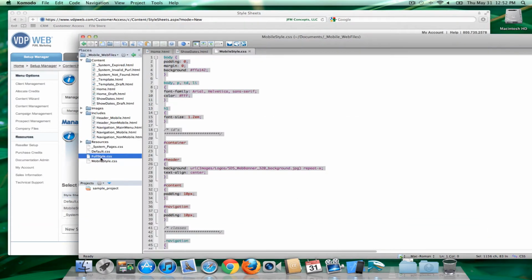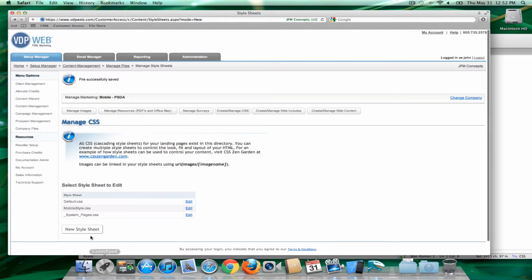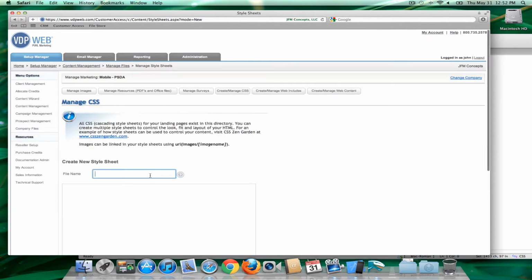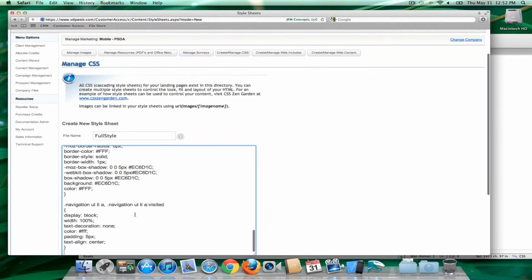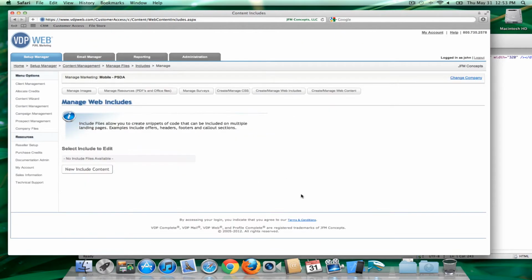And we've also got a style sheet in here that we call Full Style, which has a couple of differences in how we render our content. And we'll go ahead and save that style sheet. One of the things we're going to want to do is create a couple of header files here.